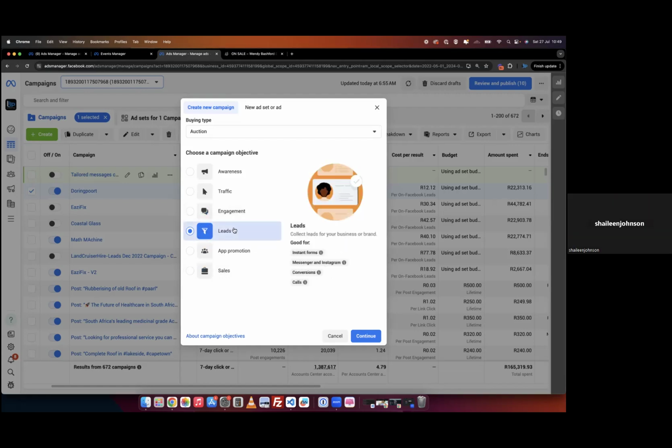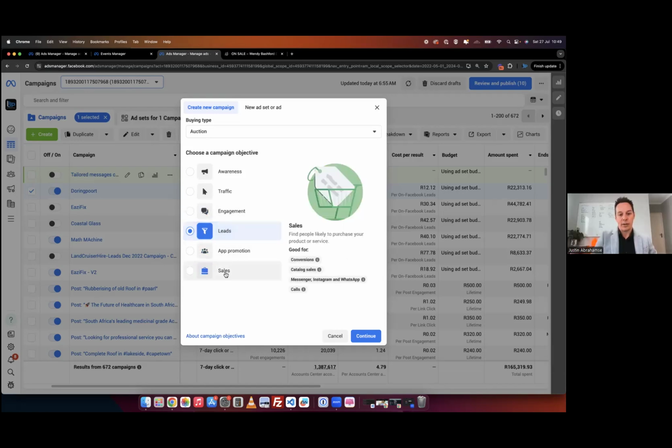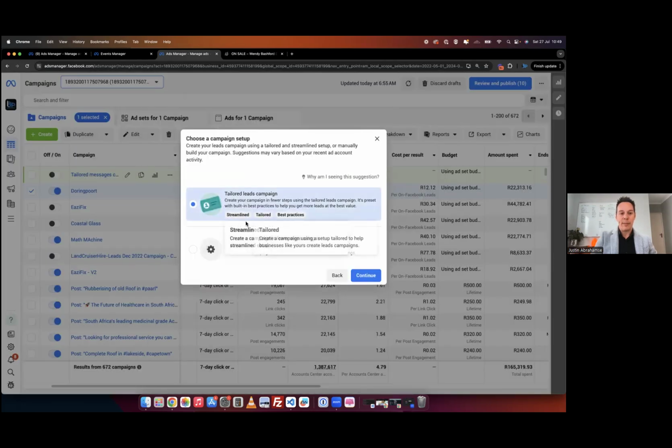Right. So personally, the only campaign types I would advise on would be leads or sales. So starting with leads, we would set up that campaign. Again, Facebook is trying to adjust a tailored lead campaign. So it's very generic. There are fewer steps to set up.